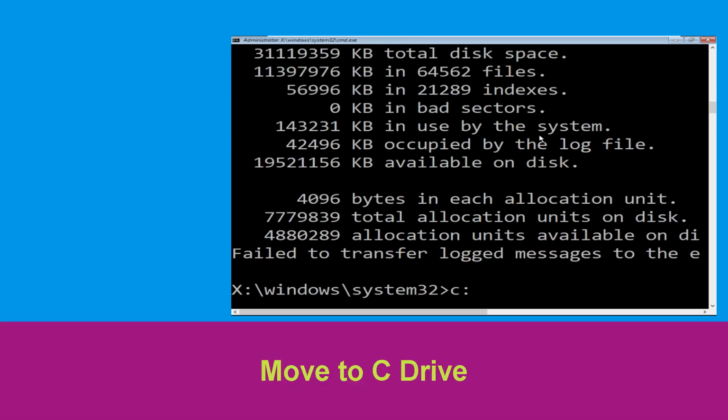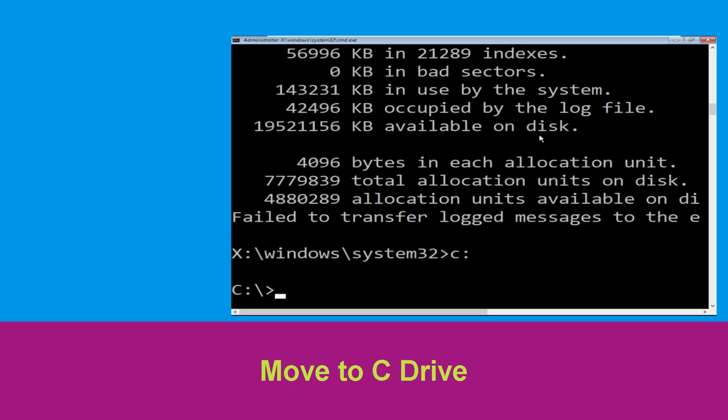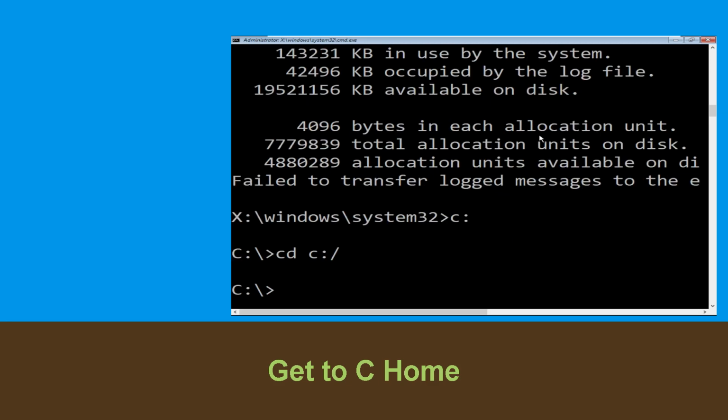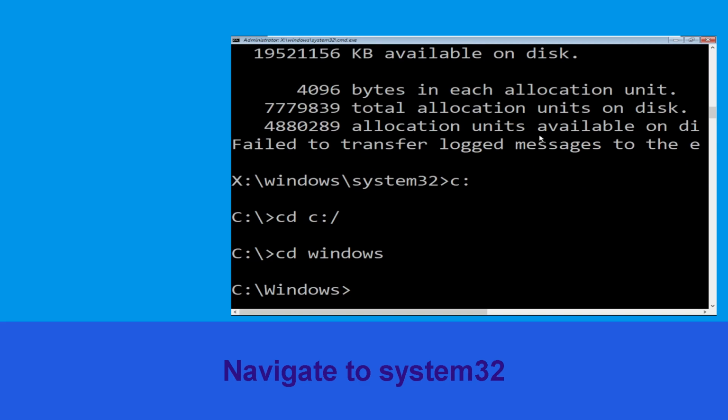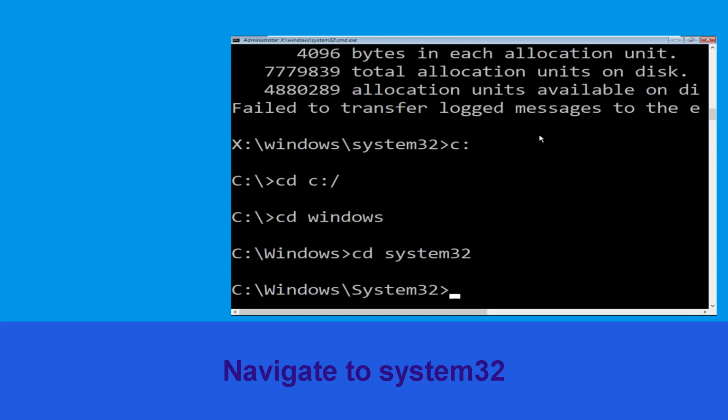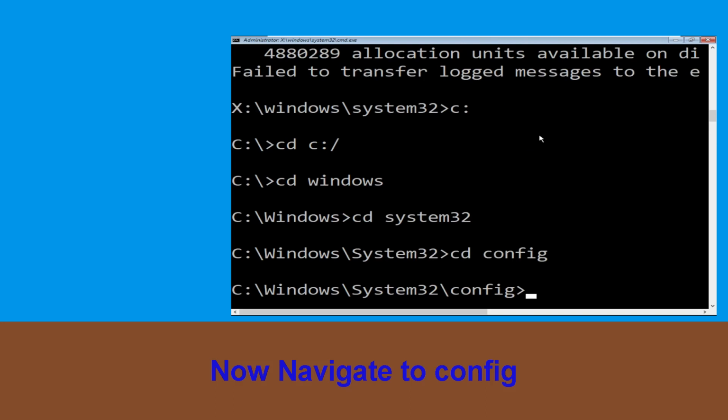Type c: and hit enter to execute the command. Now we need to type cd space c:/ and hit enter to execute. Now type cd space Windows and hit enter to execute the command. Now type cd system32 and hit enter. Now type cd space config and hit enter.